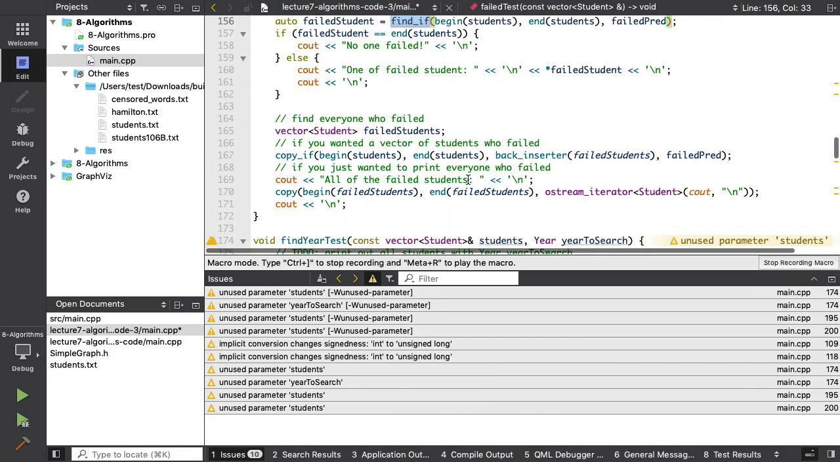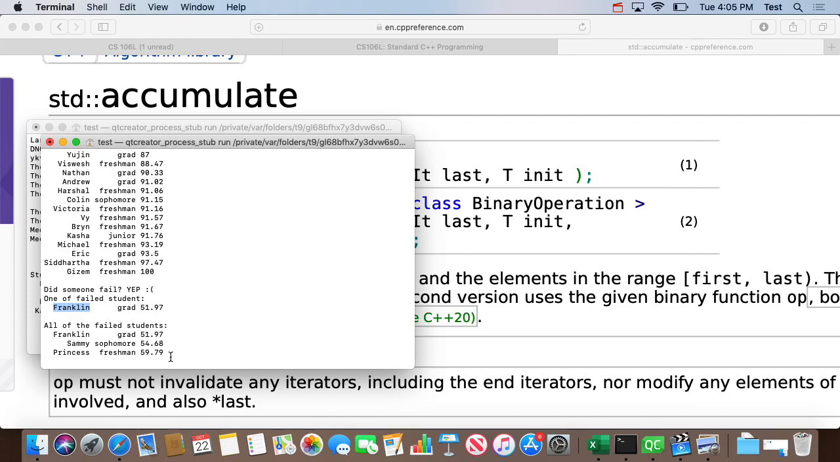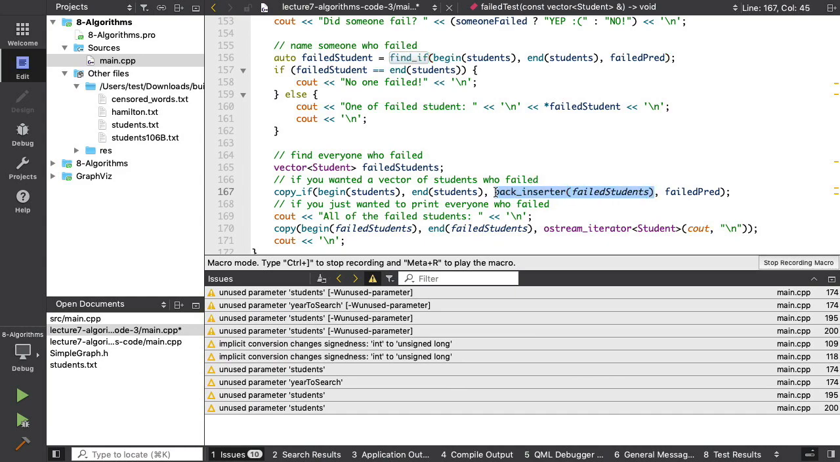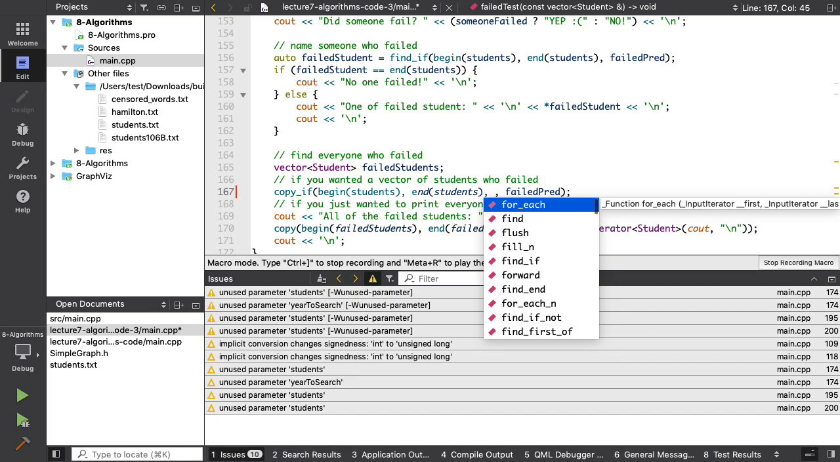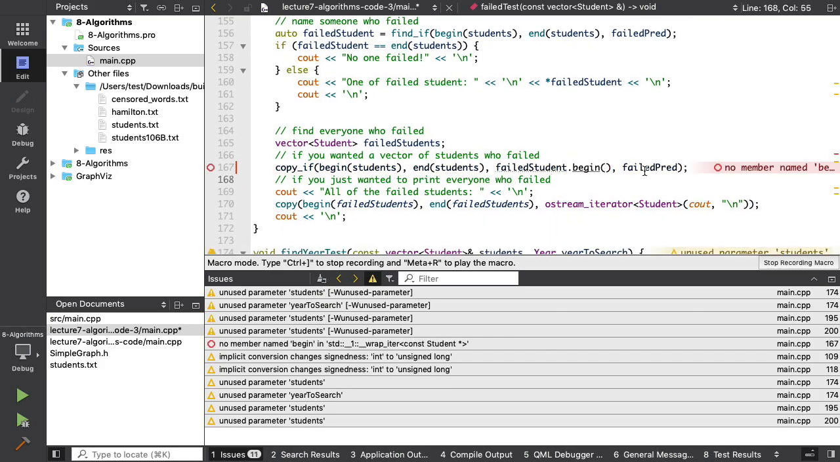And then finally, suppose we wanted to find everyone who failed. What if we wanted to find everyone who failed? One thing that we could do is there's this algorithm called copy if. So we can do something like this. We create a vector called failed students, and then we're going to go from begin to end. We're going to copy stuff into failed students dot begin, and then we're going to pass in this predicate, failed students.